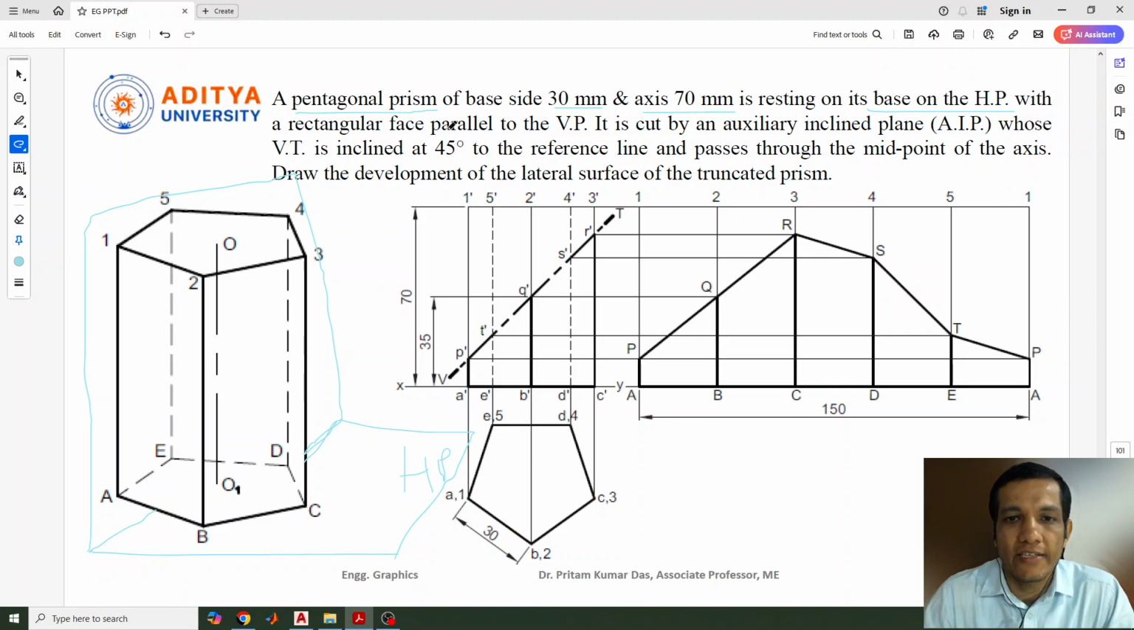A rectangular face is parallel to the vertical plane. One of the rectangular faces should be parallel to the vertical plane; in that way only we need to keep the pentagonal prism. It is cut by an auxiliary inclined plane, AIP, whose vertical trace is inclined 45 degrees to the reference line and passes through the midpoint of the axis. Draw the development of the lateral surface of the truncated prism.